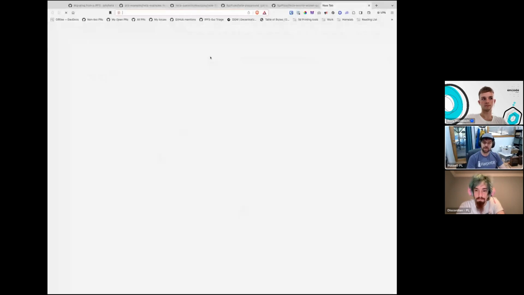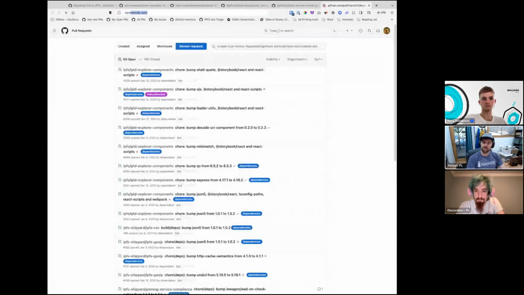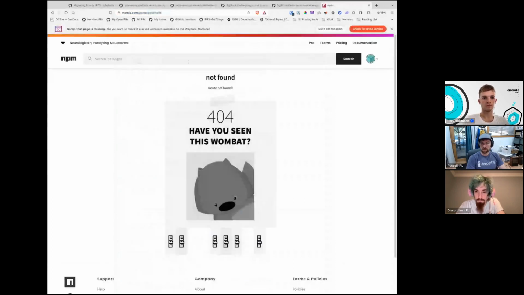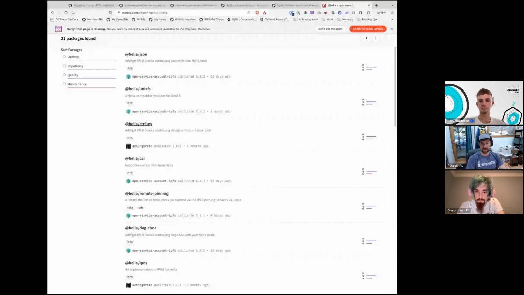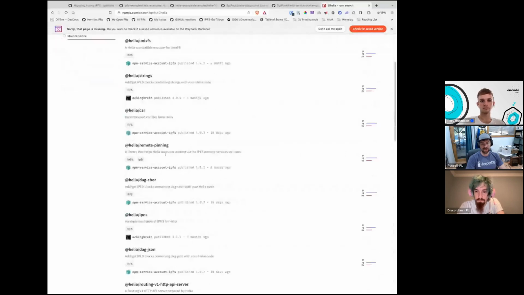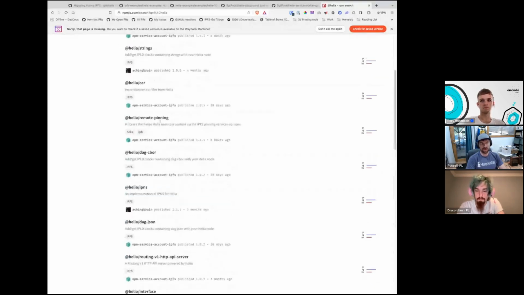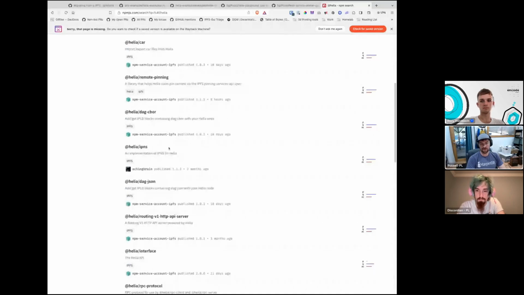Let me see, npmjs.com/package, and then let's do that. And here we go. So there's Helia strings, if you're doing just string stuff, JSON stuff. This is a new library. I just pushed 2 recent fixes to this. And the remote pinning, if you're using something like web3.storage or nft.storage.